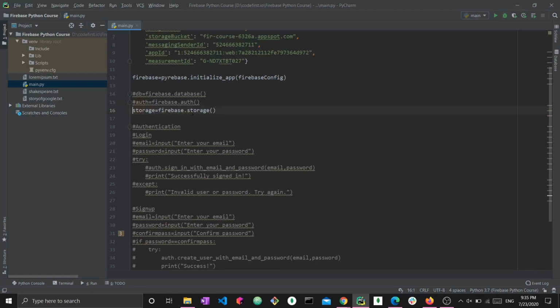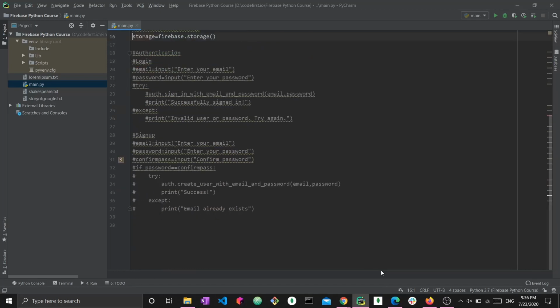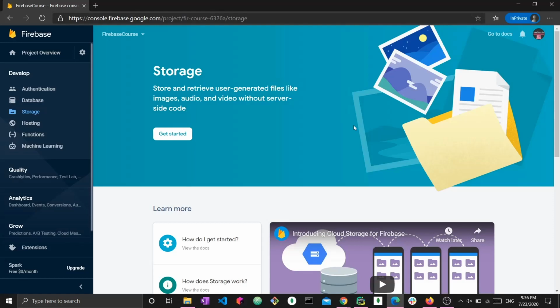So we're saying storage is firebase.storage. The same as we did with the authentication part, we allowed this variable called storage to interact with the Firebase storage on the cloud. Now let's talk about the storage, what it is, how it works, and then we can start coding. So going back to our Firebase console, to our Firebase project.